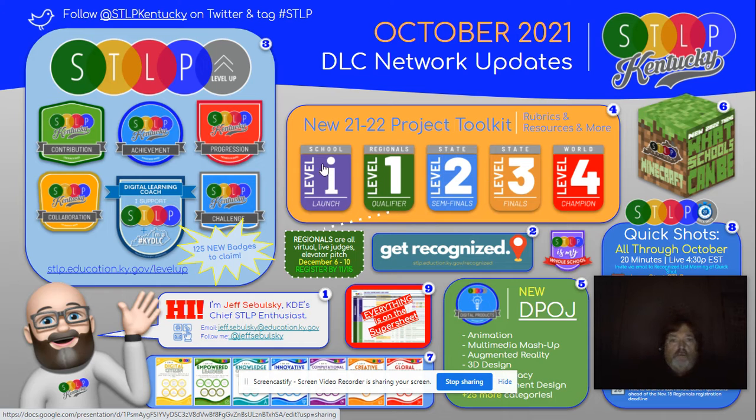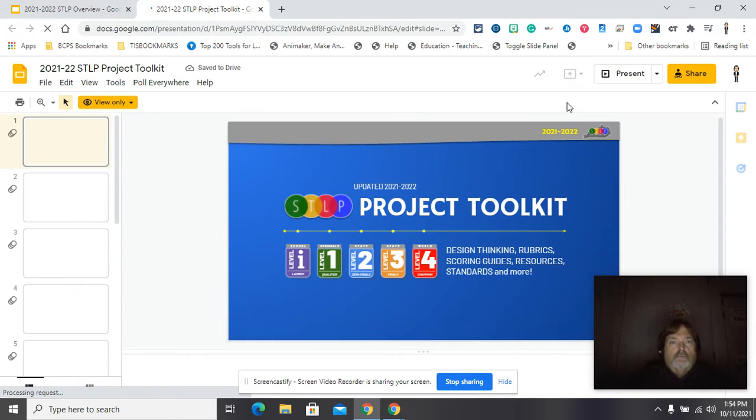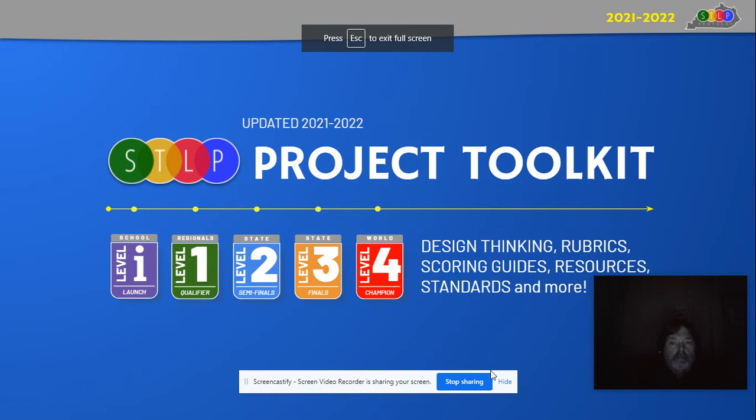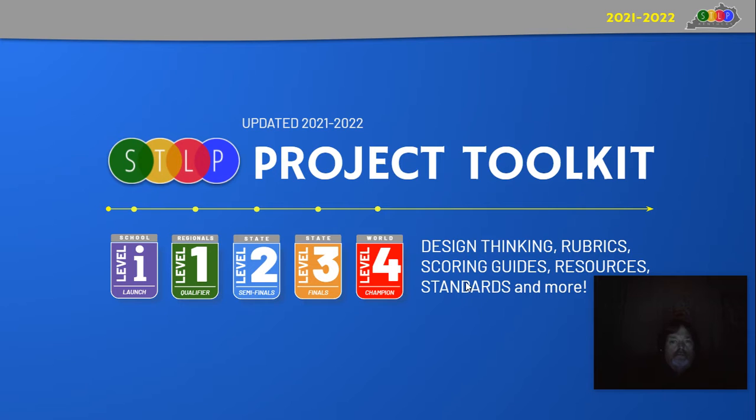So we're just going to go through this whole thing right here, and then at the end, we're going to do a little exercise: what is an STLP project and what isn't an STLP project. So we're going to start right here with the project toolkit, and we'll just load that up. And so design thinking, rubric, scoring guides, resources, standards, and more.